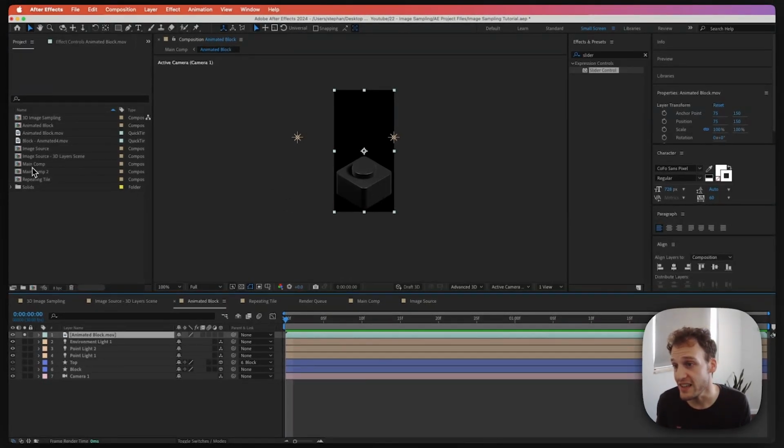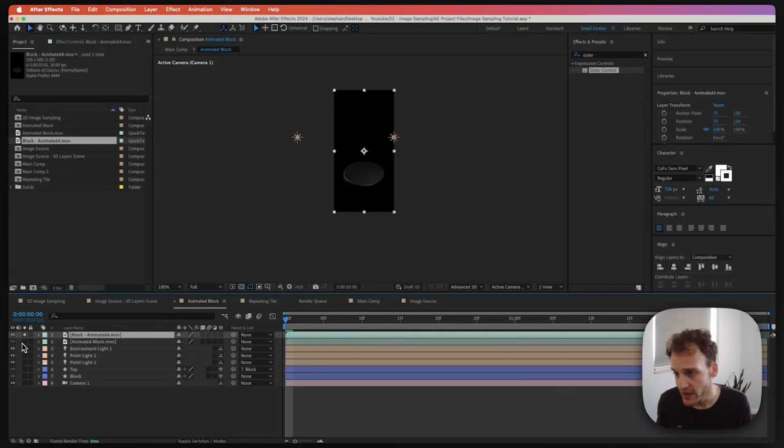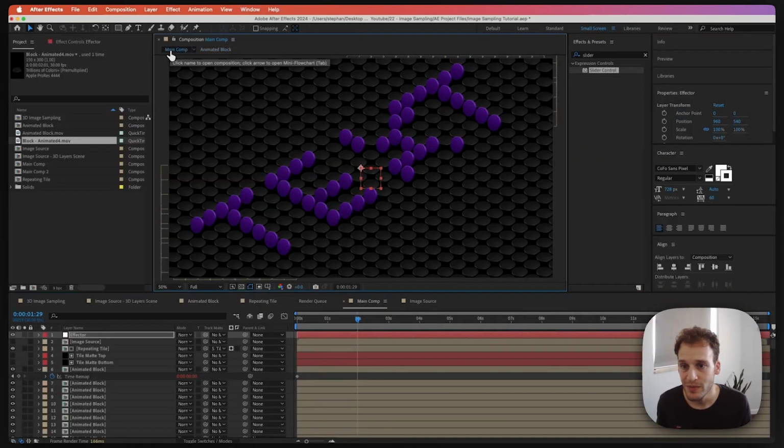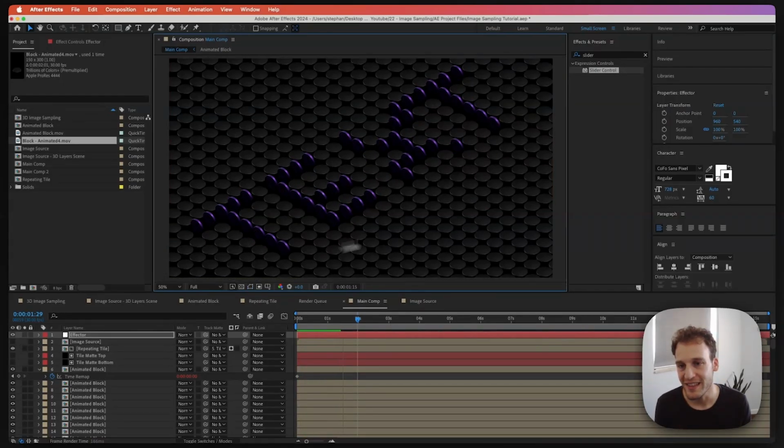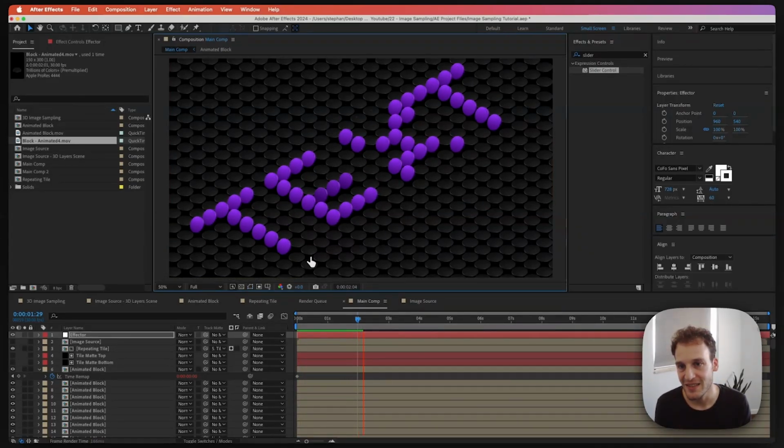So for instance, in this case, I have another example in here. So let's bring that example in here, and let's remove that for now. I have this example where I have an ellipse instead, and it is actually rotating. So now if I go to main comp, I can see how that actually looks. In this case, it has rotating ellipses just like that.